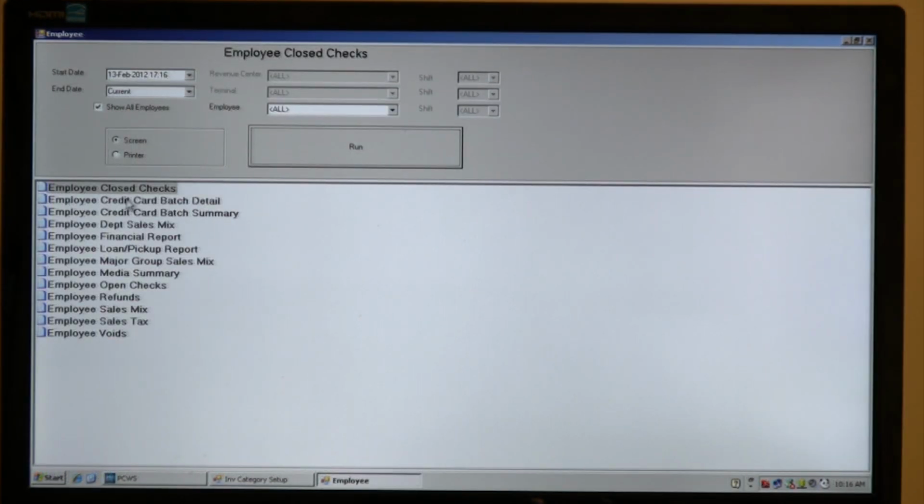The other reports we could do is the employee credit card batch detail, which gives me full information of all the credit cards, like all the Visas, all the MasterCards they took one by one. The summary just gives me a lump sum of all the Visas and all the MasterCards. The department sales mix is a report that tells me how I did for my beverage department or my beer department or my alcohol department.